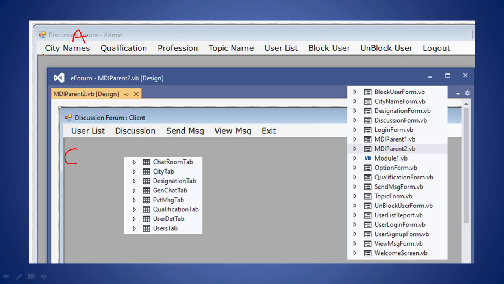So here is a city name. When you click the city name, the corresponding form will open. Once you open the form, you can enter the city names. Once you enter the city names, that will be stored in the city name table. So this is the corresponding table. This is a SQL table. The data will go to this particular table. Next, qualification and profession.